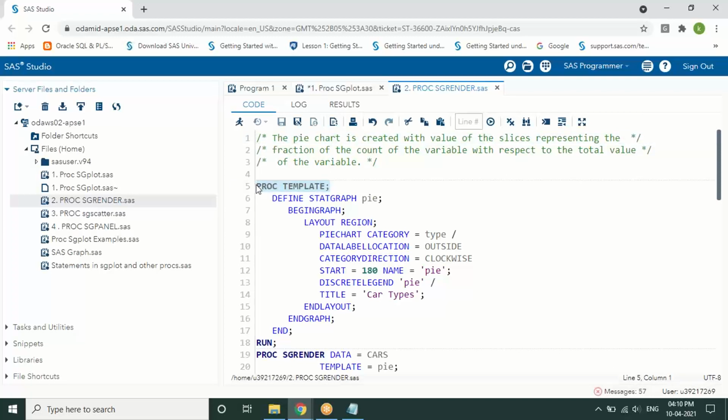So rather than writing all the options for each individual procedure, we can just create a template and apply that template to your data set. That also can be done. So with some of the options, we are going to define some template with some name called pie. Begin graph is the syntax and end graph is the closing for that.